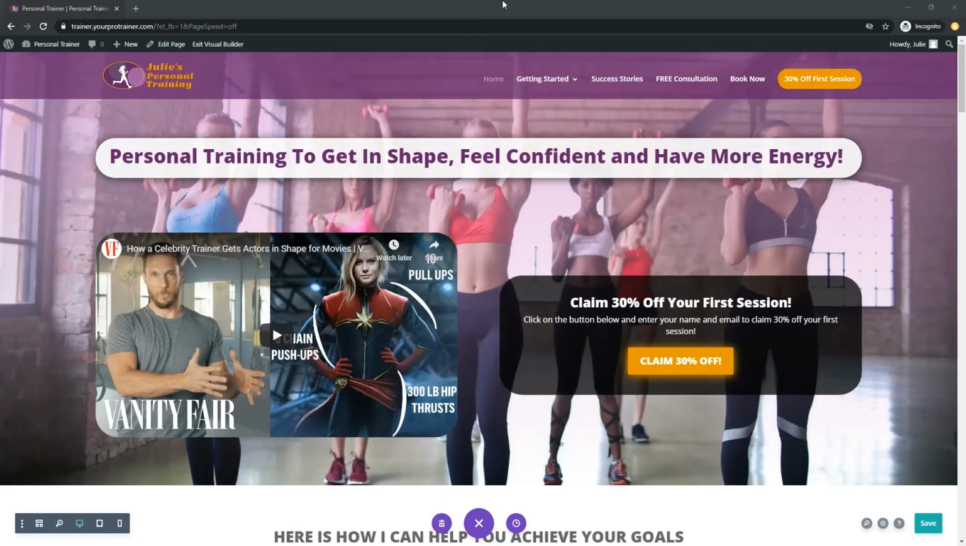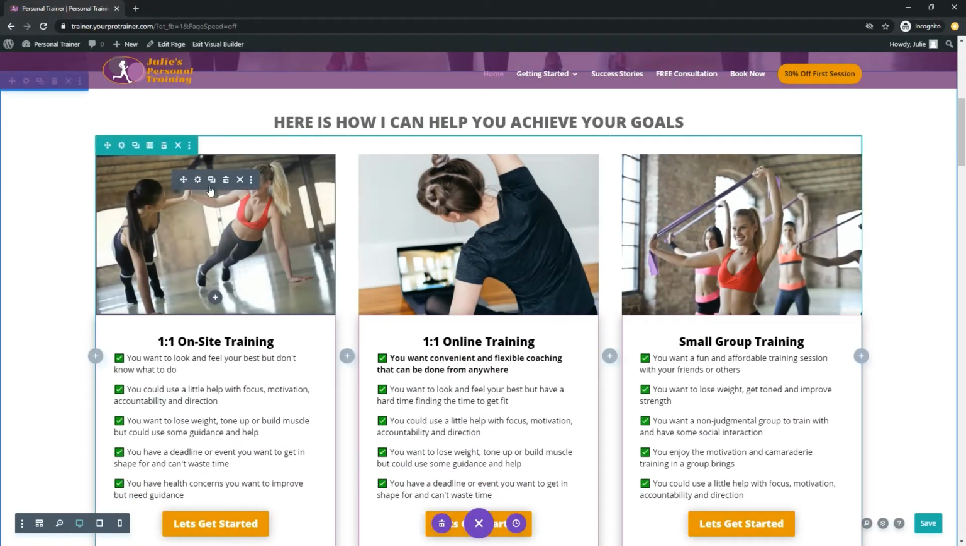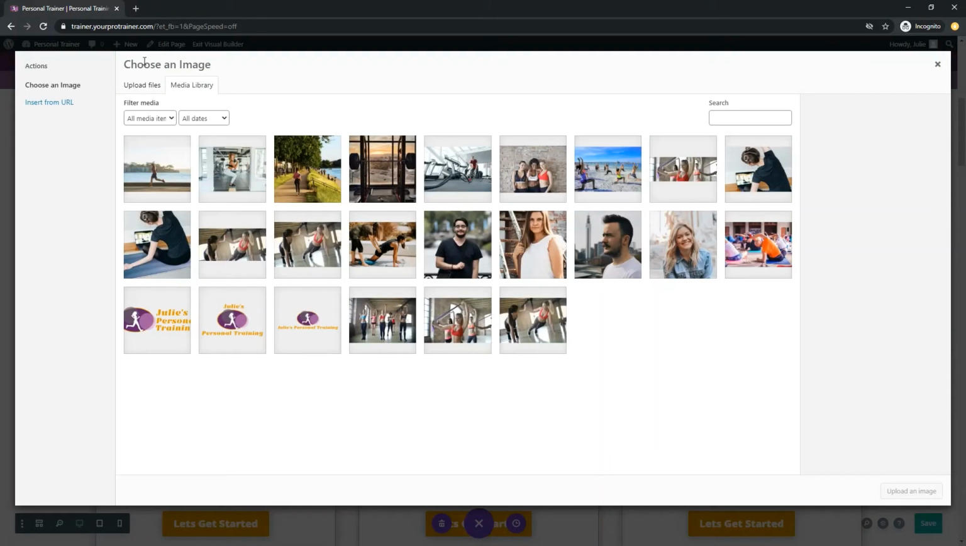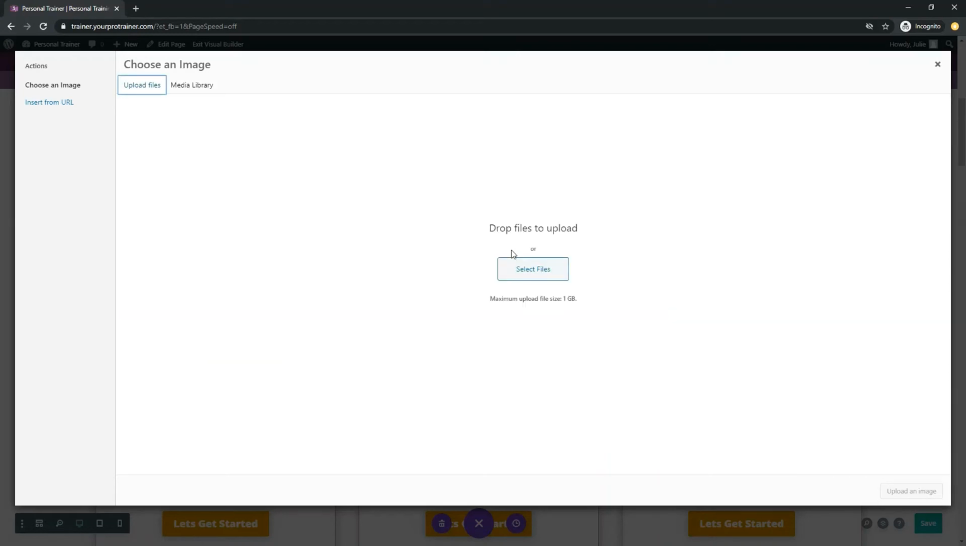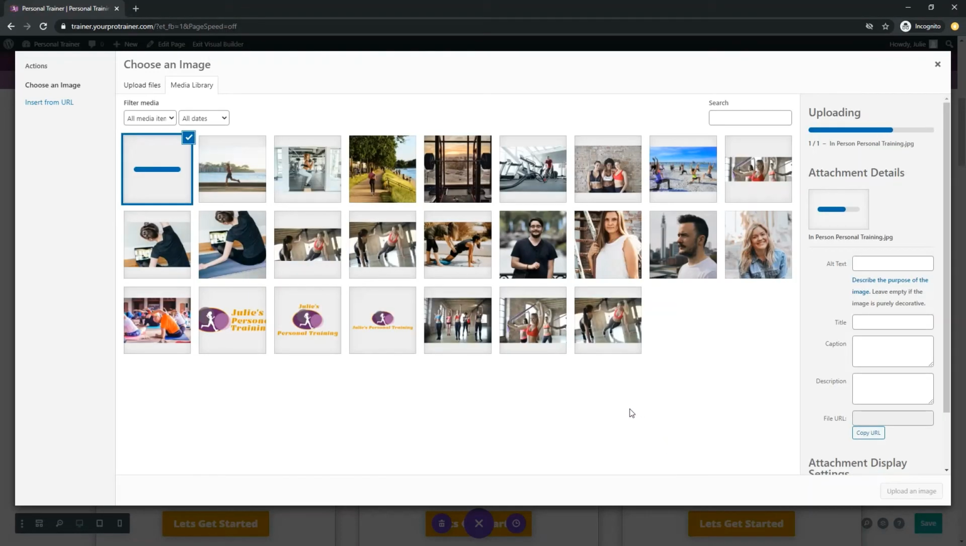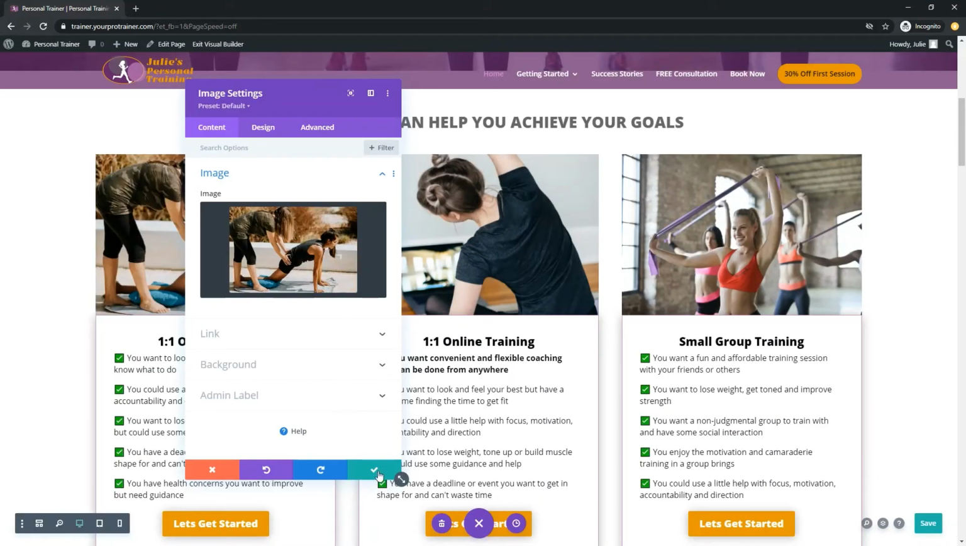To edit an image that is not a background image, click once on the image to bring up the gray ribbon. Then click on the gear icon to bring up the image settings pop-up. In the image settings pop-up, click on the image to bring up the Choose an Image pop-up. Then click the Upload Files tab and then the Select Files button to browse for your image file. After selecting your image file from your computer, you will then be taken to the Media Library tab. Click on the blue Upload an Image button to save the new image. Finally, click on the green checkmark in the Image Settings pop-up to confirm the change.